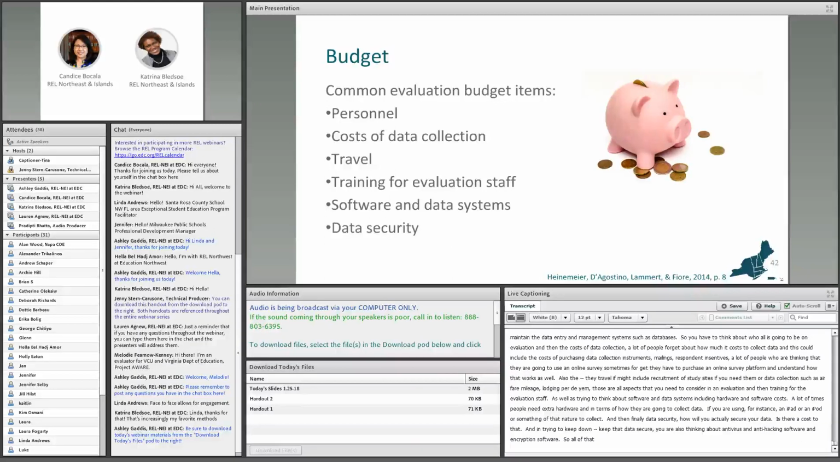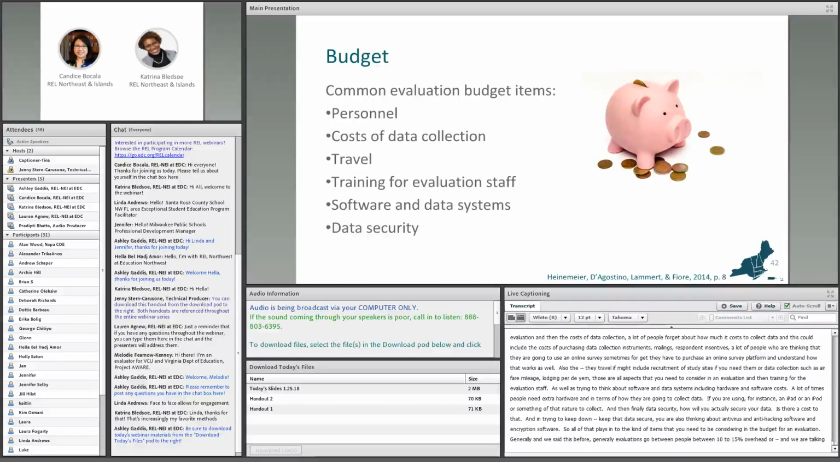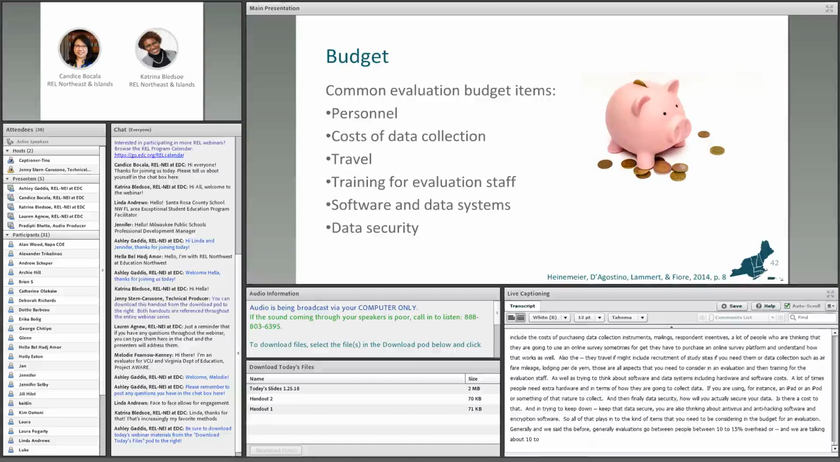So all of that plays into the kind of items that you need to be considering in the budget for an evaluation. Generally, and we've said this before, people will do between 10 to 15% overhead, and we're talking about 10 to 15% that they would allow of their budget for evaluation purposes.